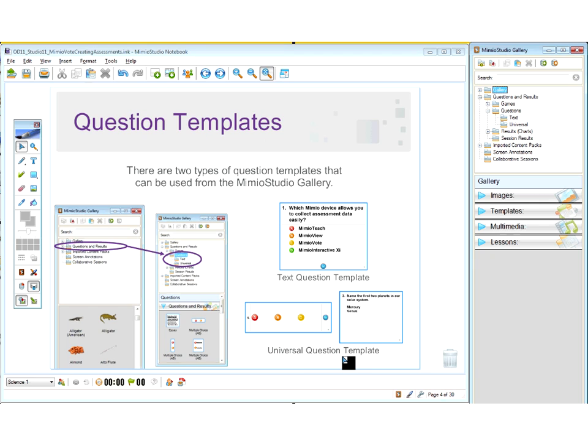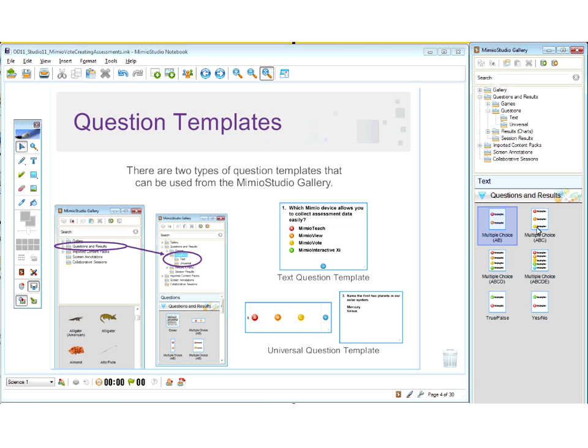Additionally, if you have Mimio Mobile or Mimio Mobile enabled devices, you'll find the new question templates for open response questions within the universal question template. So as I click on each one of these folders and maximize the drop down here, you're going to see a variety of formats that are all ready for you.